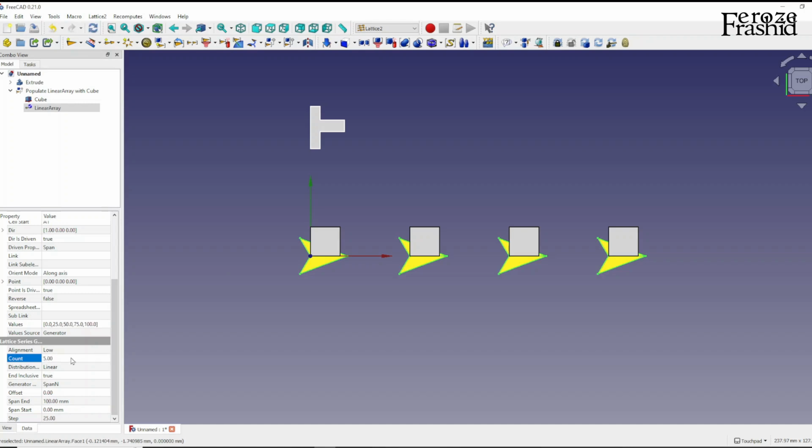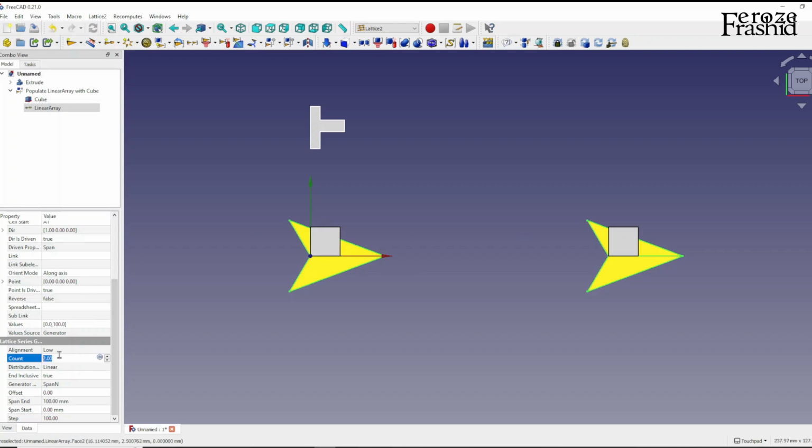So we make it 5. The span stays the same. The step, the distance from one object to the other, gets shrunk. It happens when we do the same for 2. So this span is 100 millimeters. What if we bring it to 3?